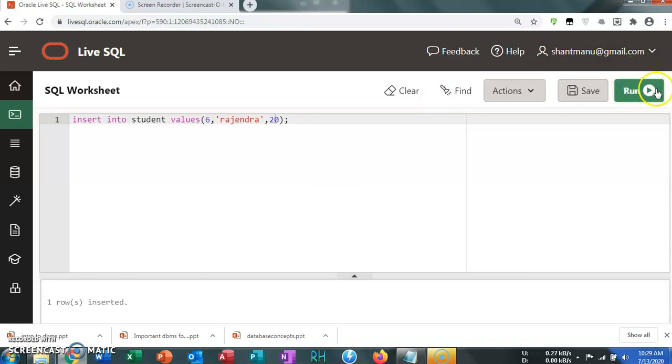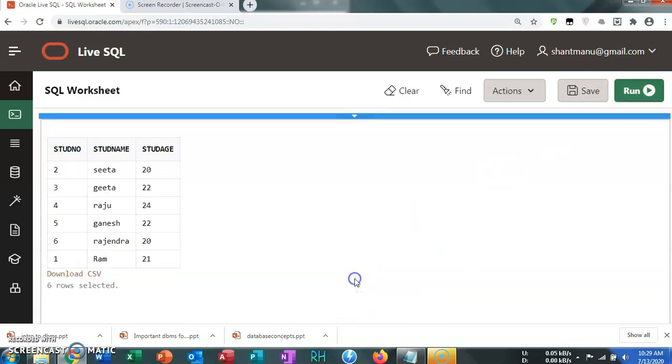Okay. So if you see select star from table student, you will get records 1 to 6. Okay, so this is about the insert command.